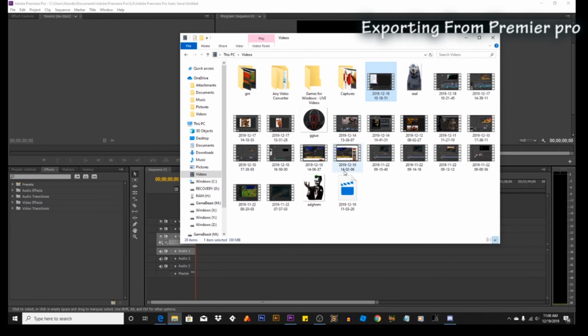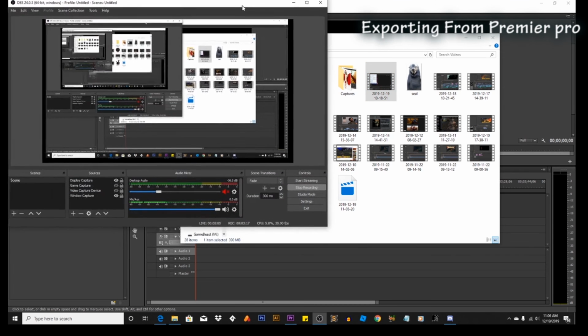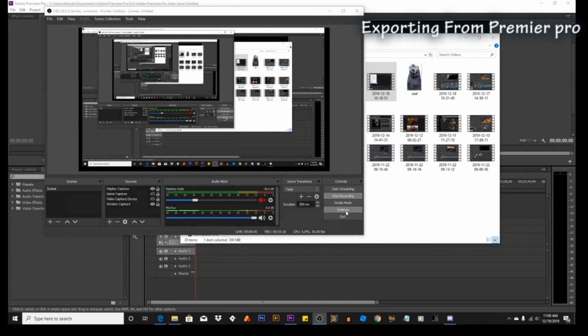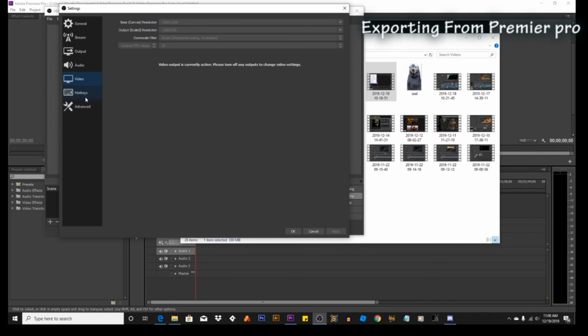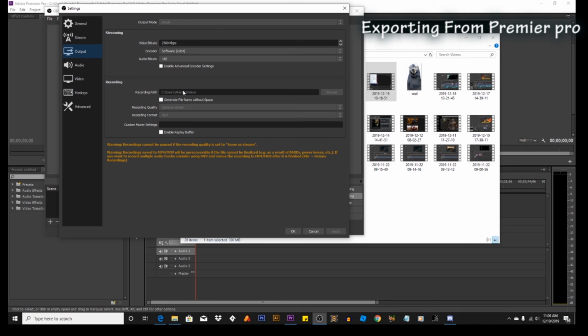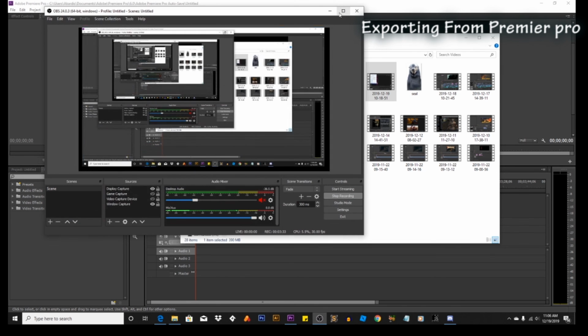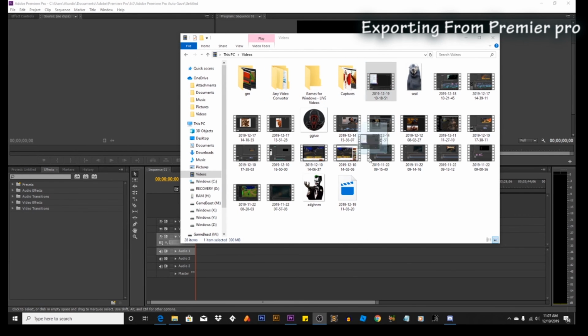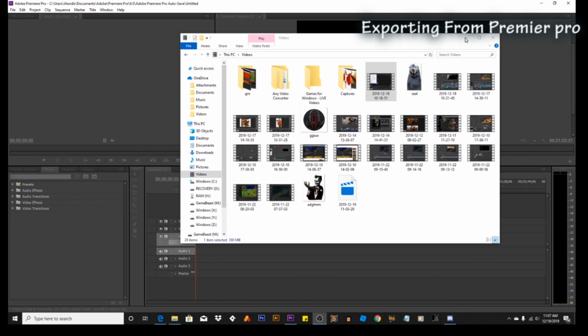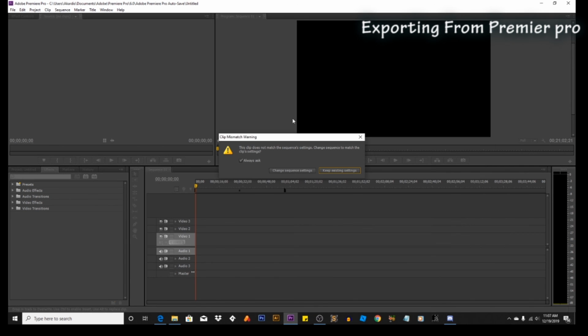Let us get to the demonstration. Okay, so you take your video. In OBS, you can determine your output to video, and you want to set your folder and your recording format to MP4 if you're going to use Premiere Pro. So I recorded this. You just drop it in. You will get this error. Always change sequence settings.